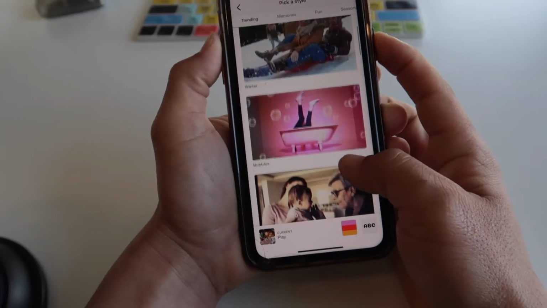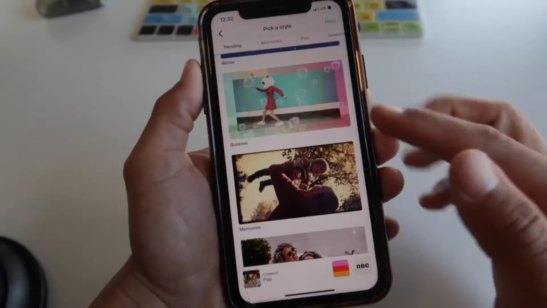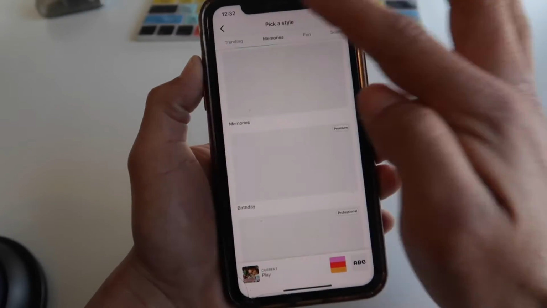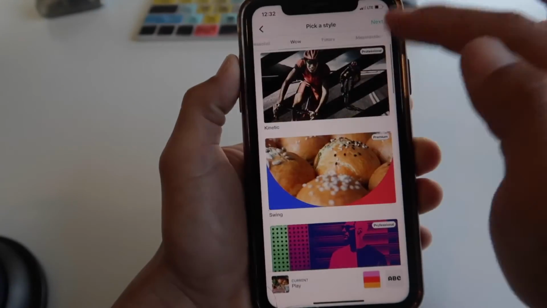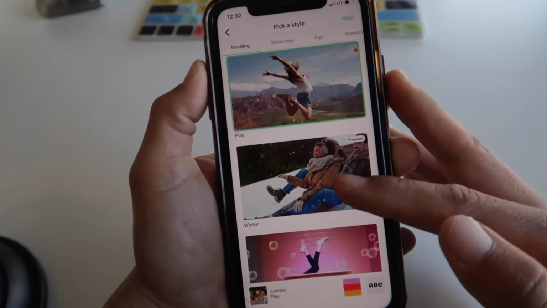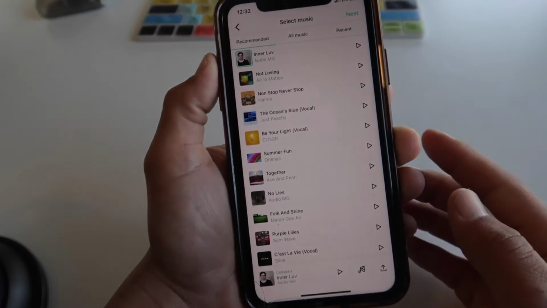Click on next, choose a certain style that we would like. You can choose these different styles, the most trending ones that people are already using. Notice here, some of these have a premium. These are the ones that you would pay for if you wanted to use those. We're gonna pick out a free one. Let's pick this one. So what it's doing right now is that it's picking a certain style.